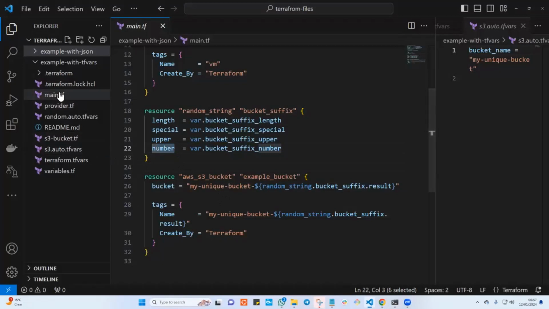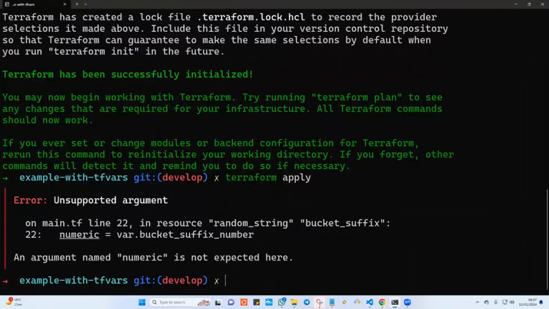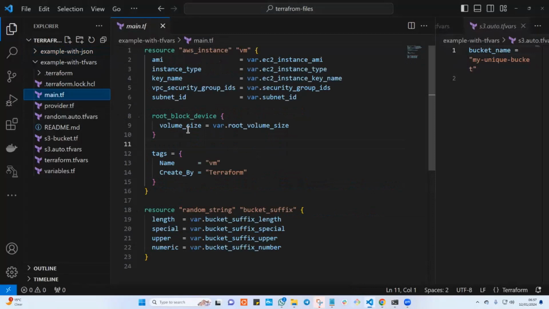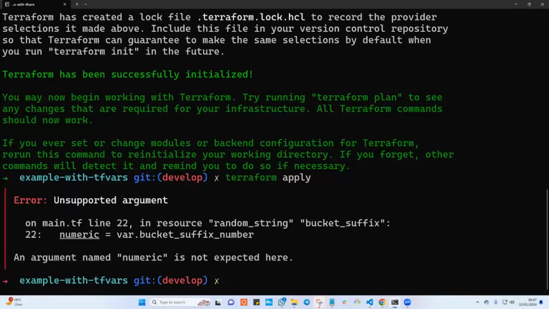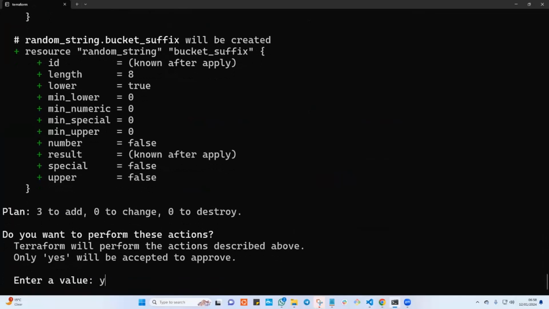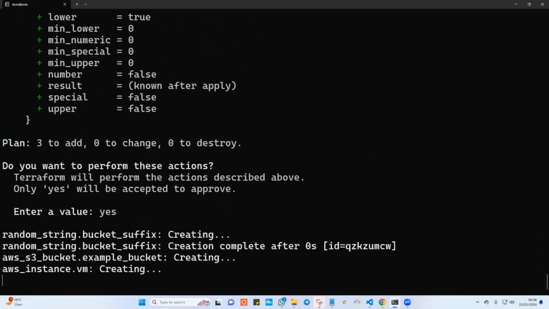Let me figure out where the error message is coming from. You can always read this carefully to see numeric is not supported, and in where? In main.tf line 22. Let us go to main.tf and go to line 22, because Terraform will tell you exactly where the error message is. Instead of numeric, we are going to put number. I'm going to save this and type terraform apply. And Terraform is happy. Let us go ahead and hit OK.